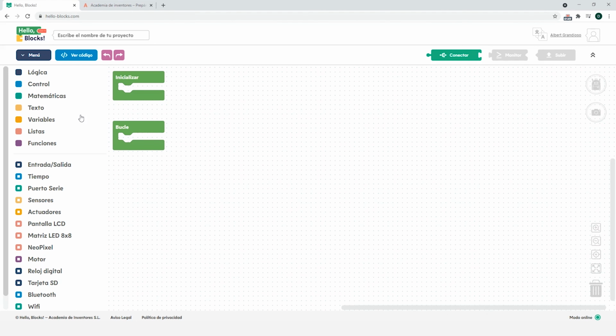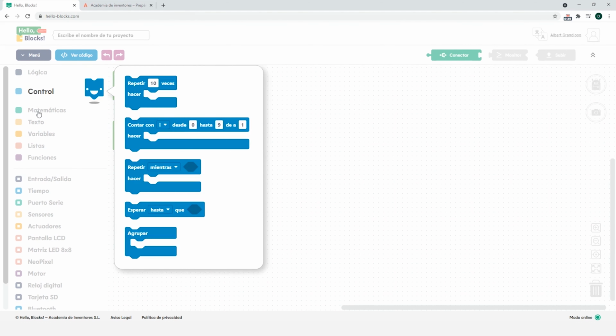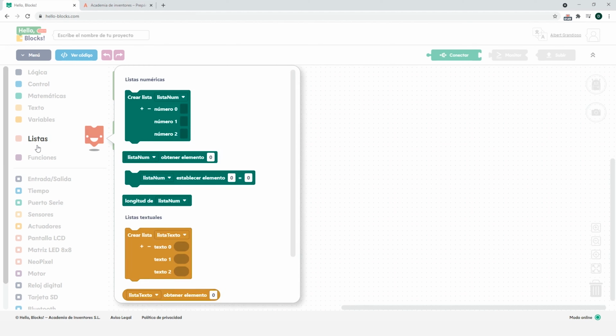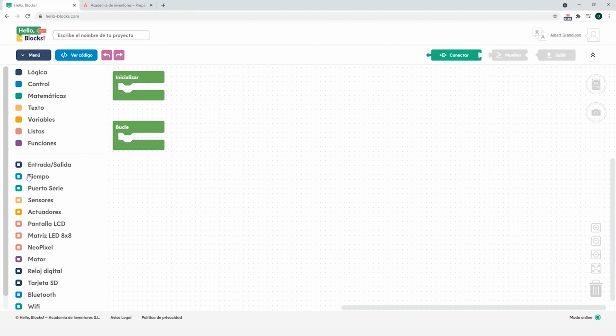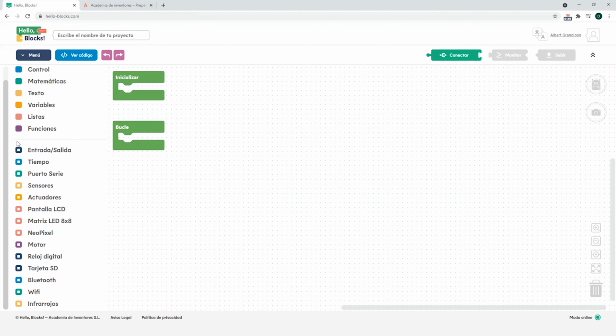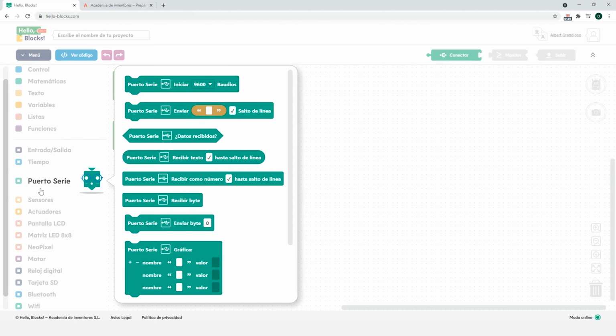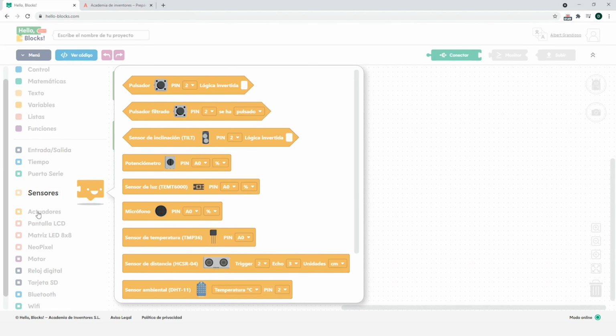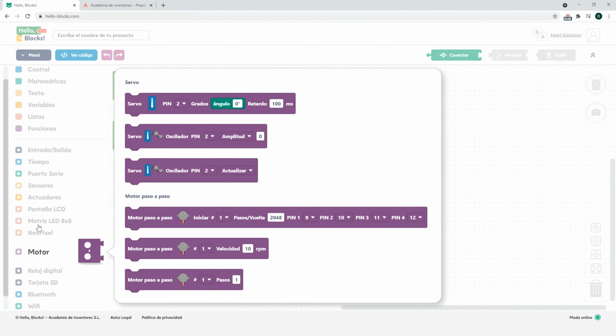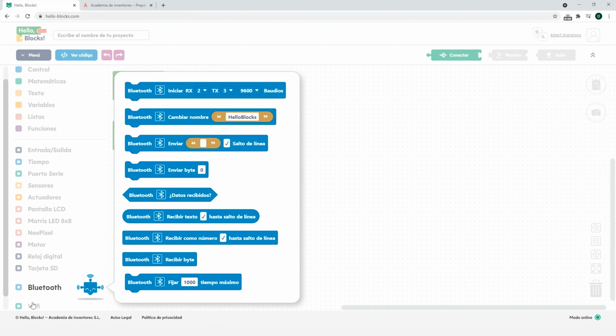There are two kinds: those in the upper area, which contain the basic functions that every programmer should know, conditionals, logical structures, variables, and so on. And in the lower zone, the specific blocks that you will recognize because they have a hole in the center. These blocks contain functionalities associated with the different electronic components of the device you are going to program. Sensors, actuators, motors, displays, Bluetooth, and much more.